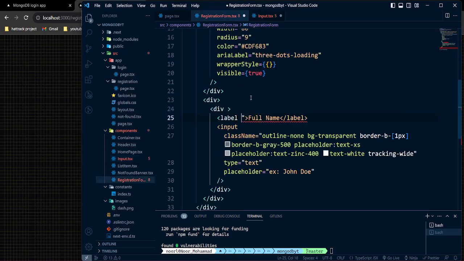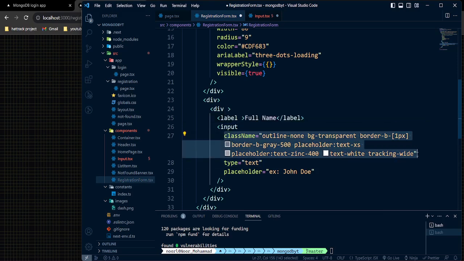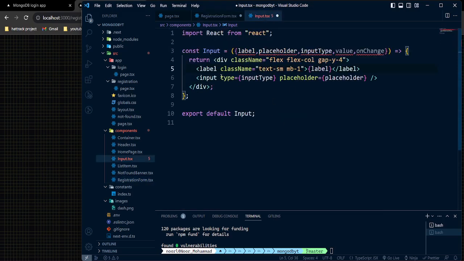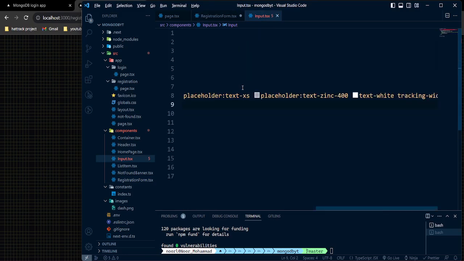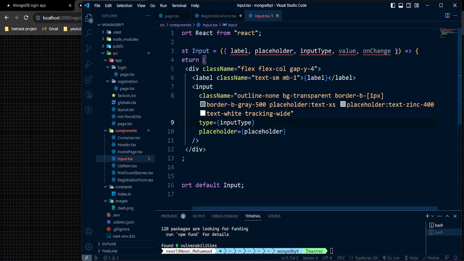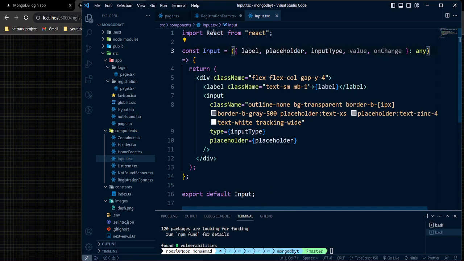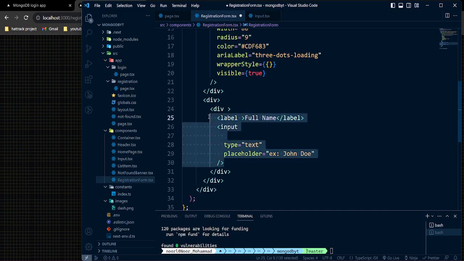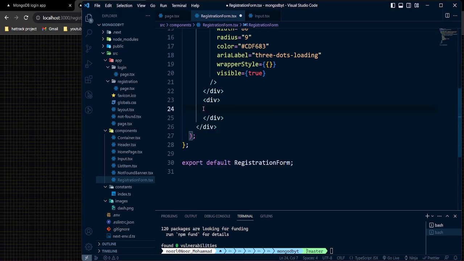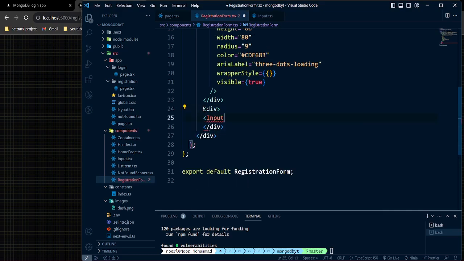Okay. And for the input also, I'm gonna cut it, and then I'm gonna pass it. And now here, for right now, I'm just passing any, just to get rid of the error. Okay, so our input value is okay. Now we will be able to access that one here. So what I'm gonna do, I'm gonna remove that div, or I'm gonna keep the parent div. Okay, I'm gonna remove that div, and now I can access that input.